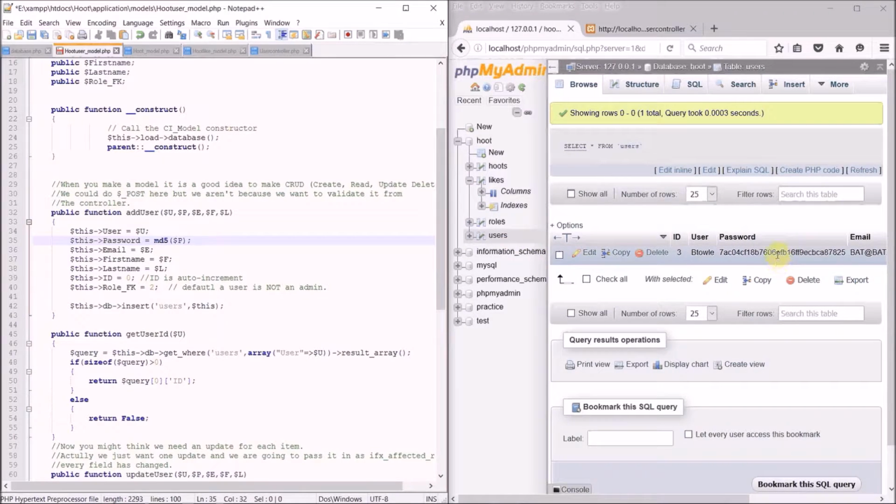In fact, I'm not sure what I typed here. I forgot what I typed here, so I think it was Bob, if I remember right. We'll look.